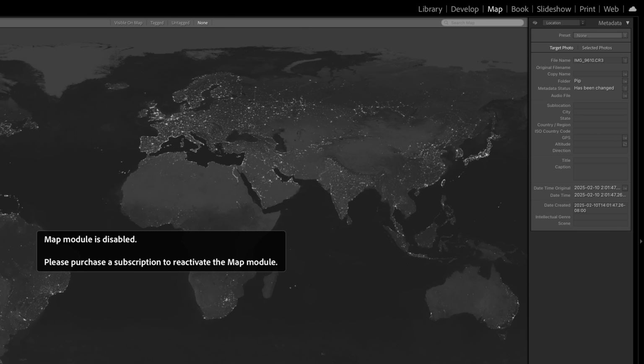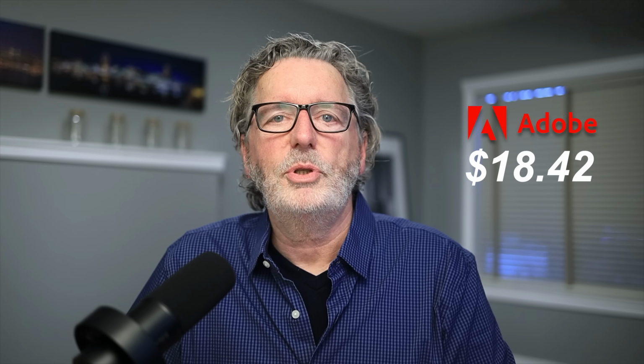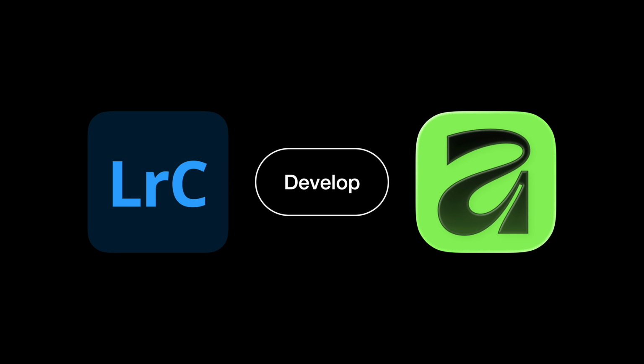So what is locked? The map module and the develop module. For most photographers, losing the develop module is the deal breaker. They sigh and keep paying the ever-increasing monthly subscription fees to Adobe, or they try to replace Lightroom entirely with something like Affinity Photo. And that fails, because Affinity was never meant to replace Lightroom. It replaces Photoshop. But that's actually good news, because once you stop trying to replace Lightroom entirely and instead focus on replacing just the develop module, everything clicks into place.